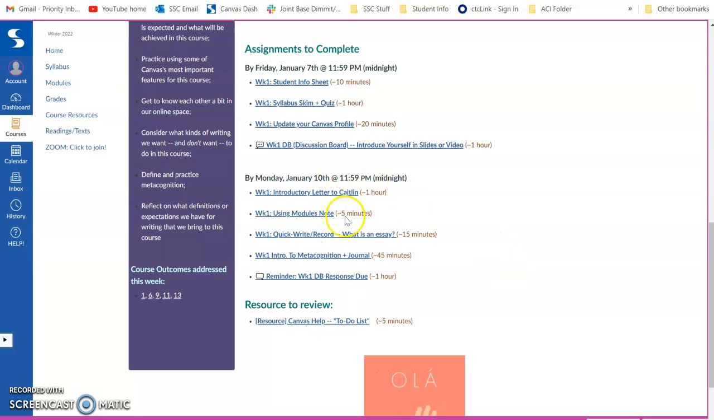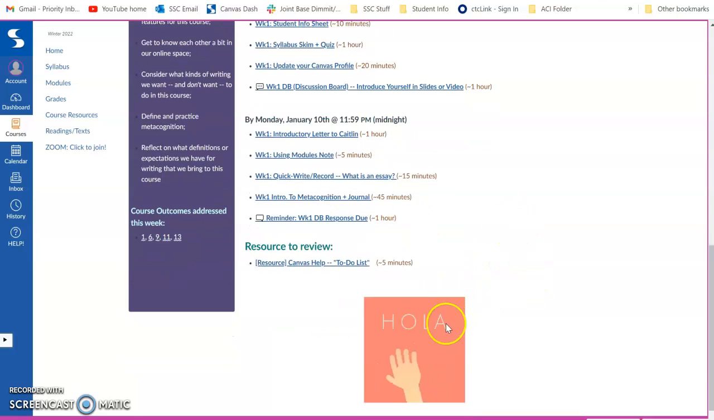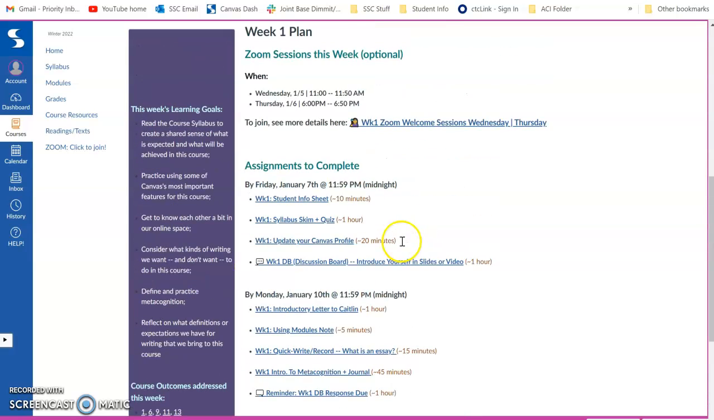This is the same information that you'll see in the modules. You'll always see a little GIF here at the bottom of it. Again, you might see a resource. But the week modules page is just another representation of what you need to accomplish that week and what we're trying to think through and do.